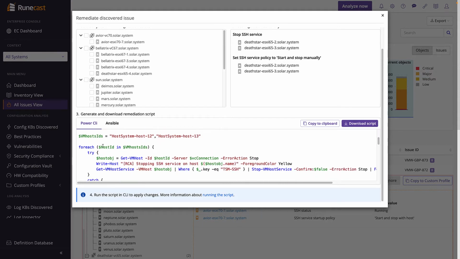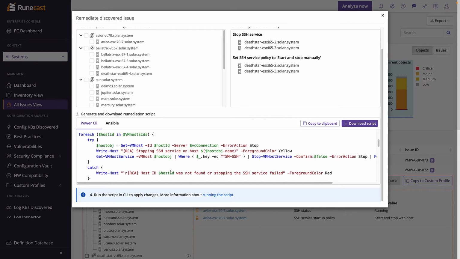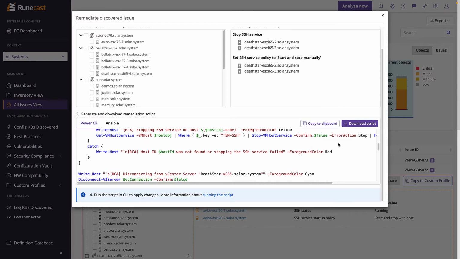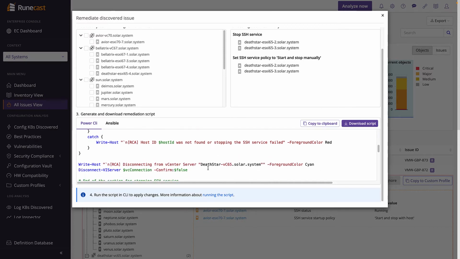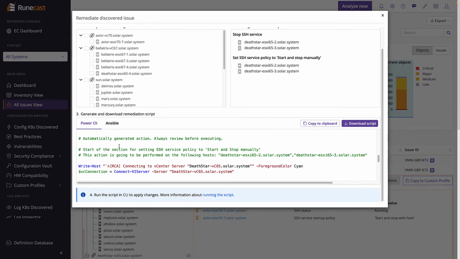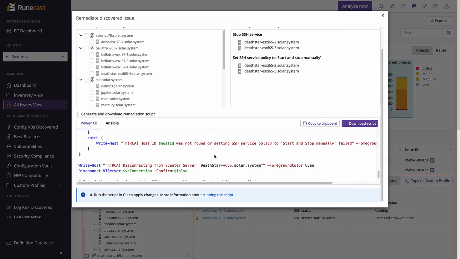And then we can see the PowerCLI down here. We can see, okay, we're going to get the host. We're going to stop the TSM-SSH service, and then we're going to tell you either that we've been able to do it or that there was a problem if that wasn't possible. And then we're going to disconnect from the vCenter server, and away we go. We're all done. As we can see, we also have some other stuff in here as well.